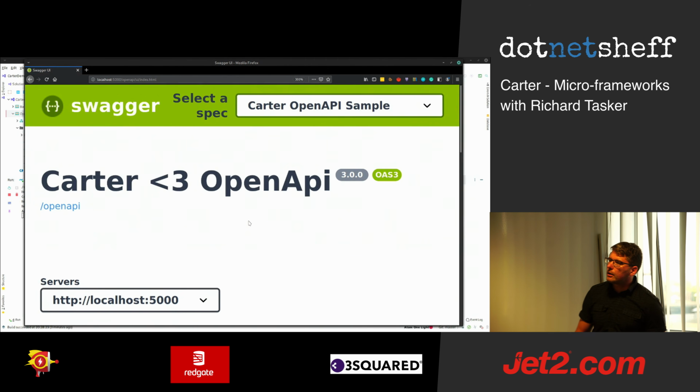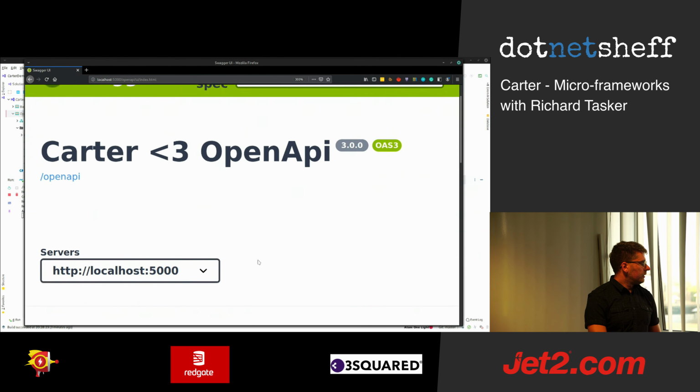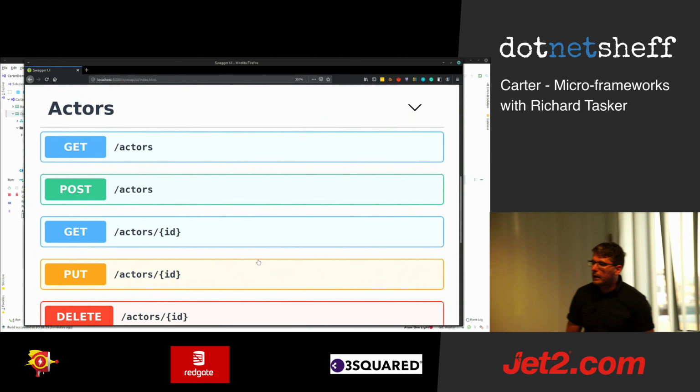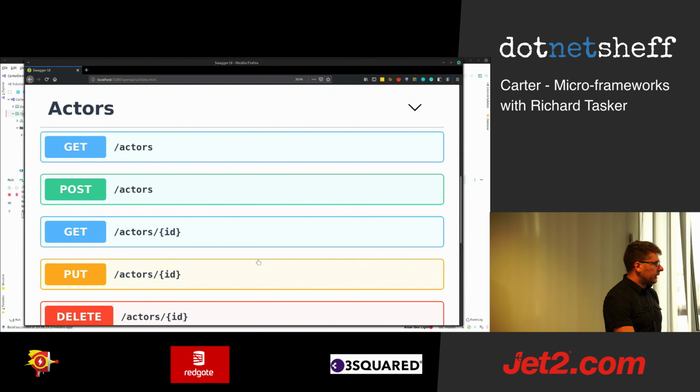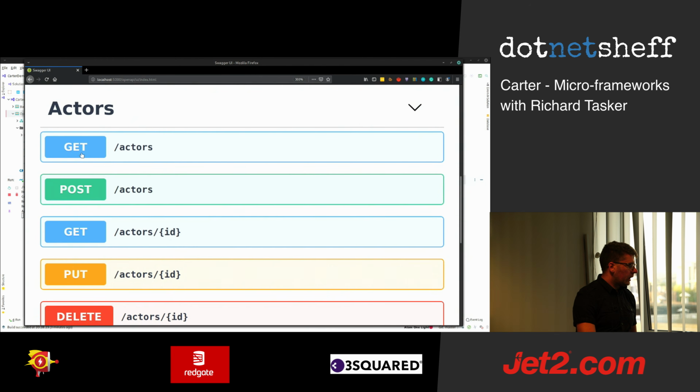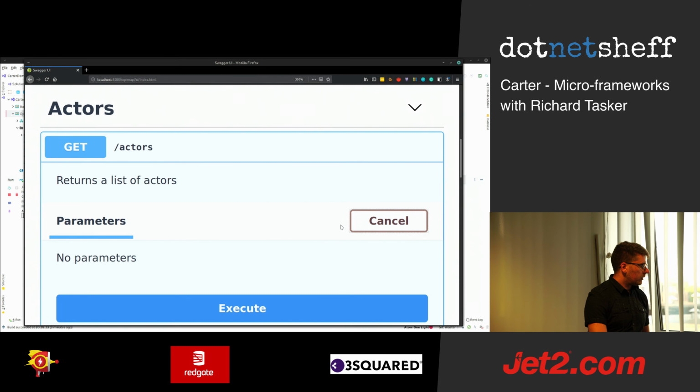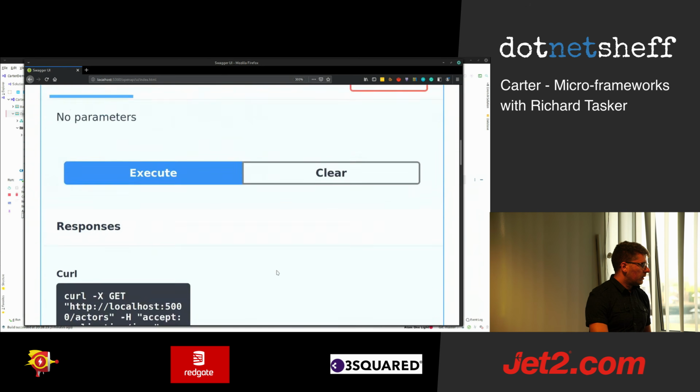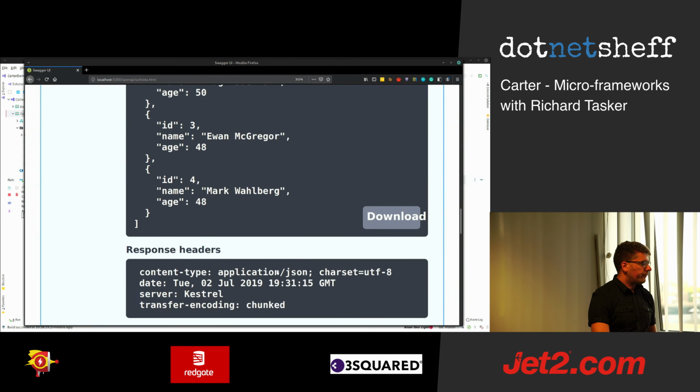Okay, so then this is our Swagger UI. So we've got our list of all our APIs there, and then you can just go in and interact with these. Cool.